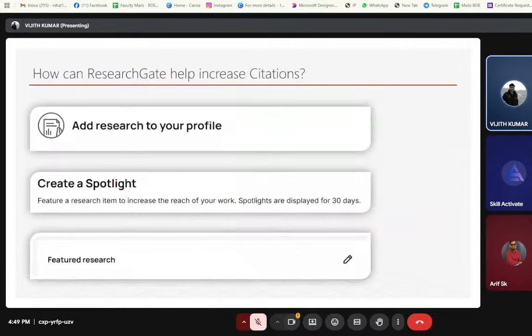So ResearchGate can help you boost your citations and H index. How? Because on ResearchGate, basically you can add your research work to your profile. So here on ResearchGate, if you have a publication, you can add an abstract of that publication, or you can upload the full paper of the publication.